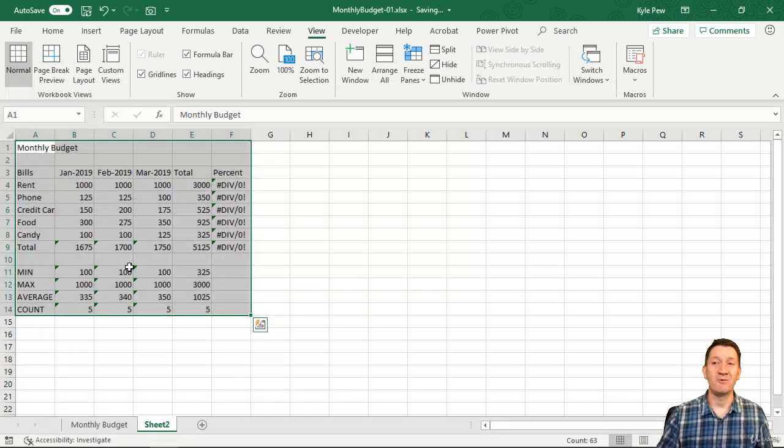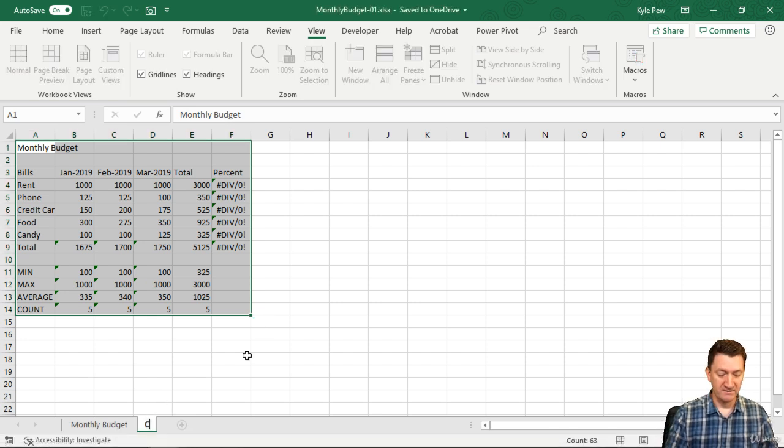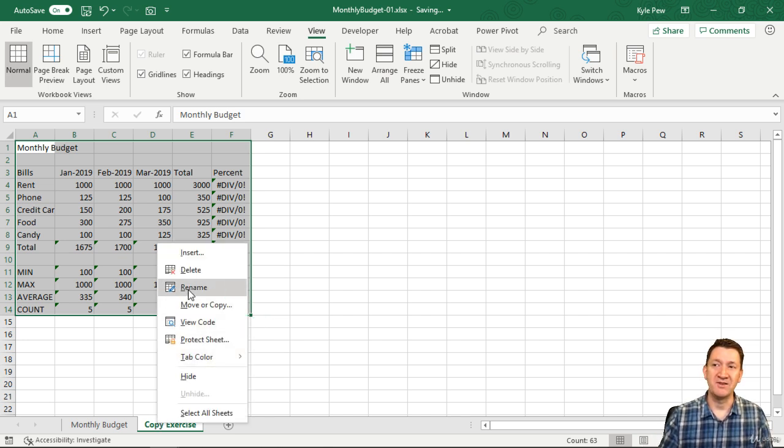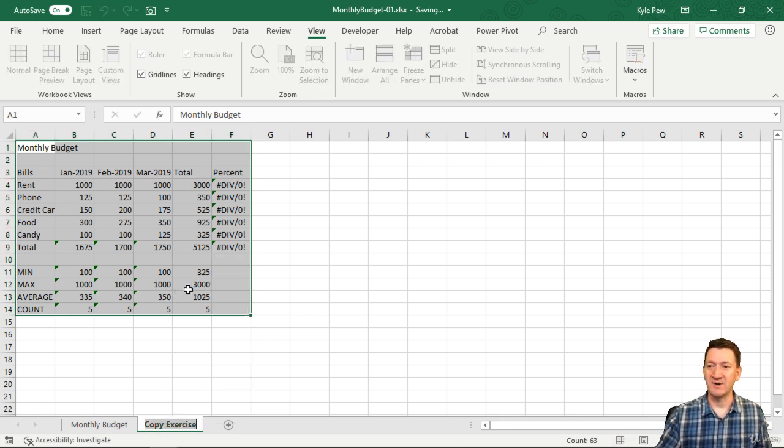Sheet 2, this is the one that we were cutting and pasting to. And I'll call this, let's just call this copy exercise. So I just double click, start typing, hit your enter key. You've now renamed the sheet. Again, I like shortcuts, so double clicking the tabs is quick and easy to do. You can also right click and you'll have an option in there for rename. If I select rename, you just start typing, hit your enter key, you're done.